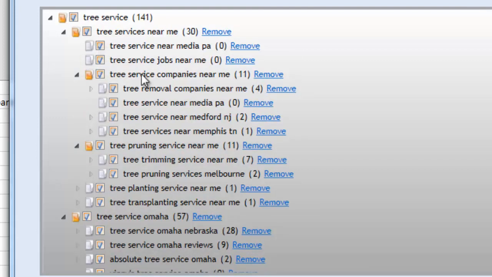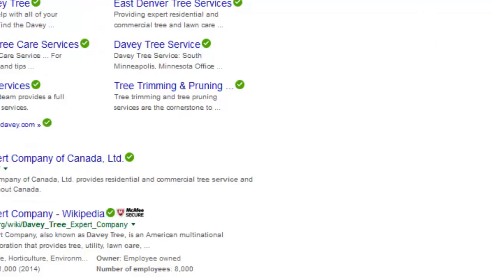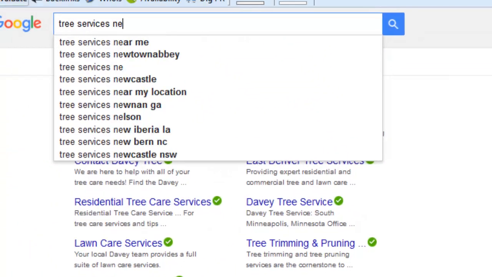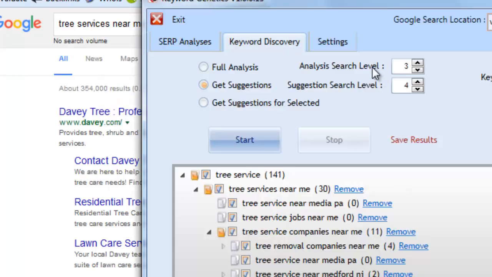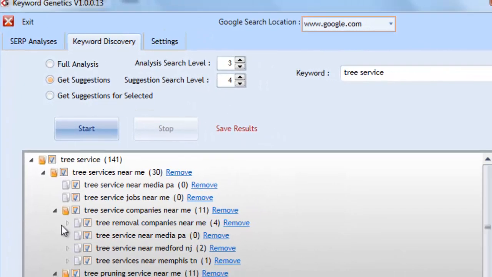Once you've done your research on here, you can do your related term research, and then you can go ahead and get your suggested term research. So let me just show you exactly what suggested terms are. So tree services near me. When I go over to Google and I type in tree services near me, these here are the ones that we're going to get the suggestions for. So we'll get all of the suggestions that Google will suggest for us when we work with these suggestions here.